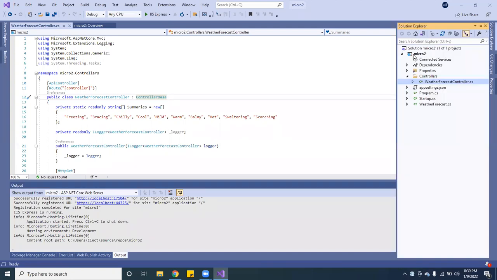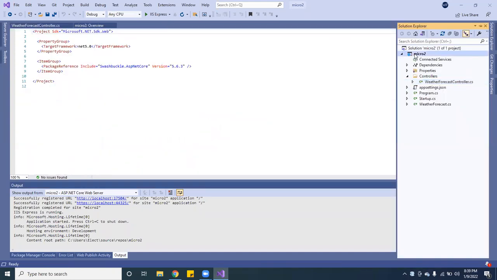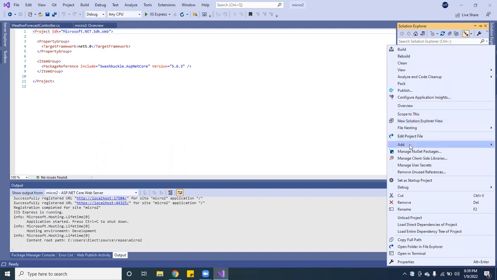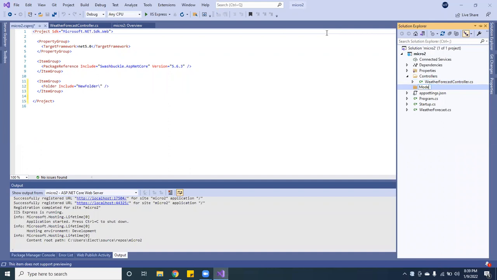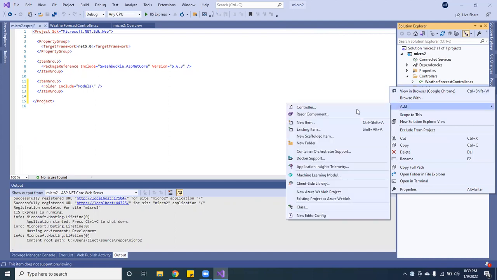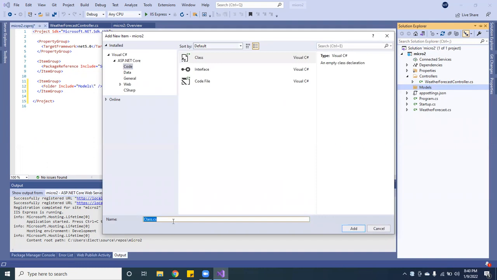First thing I'm going to do is create a folder. It's going to be called Models. I'm going to go ahead and add it. And in this one, I'm going to create my first class, which is going to be called Member. Actually, Member.cs.